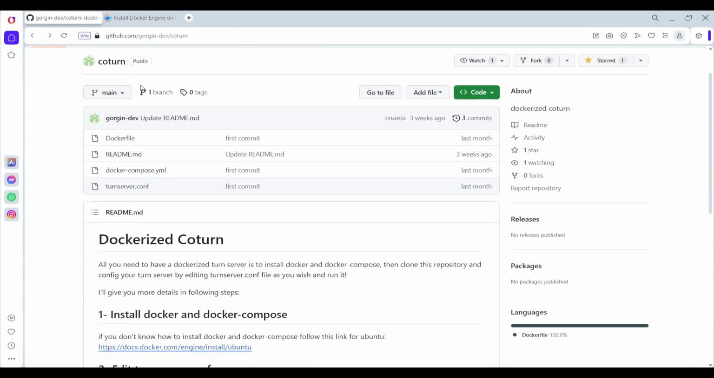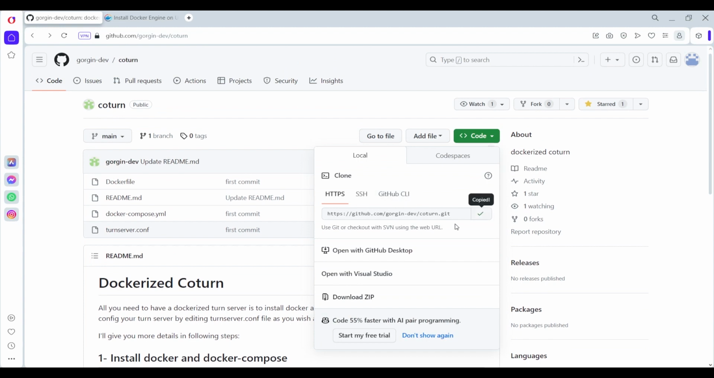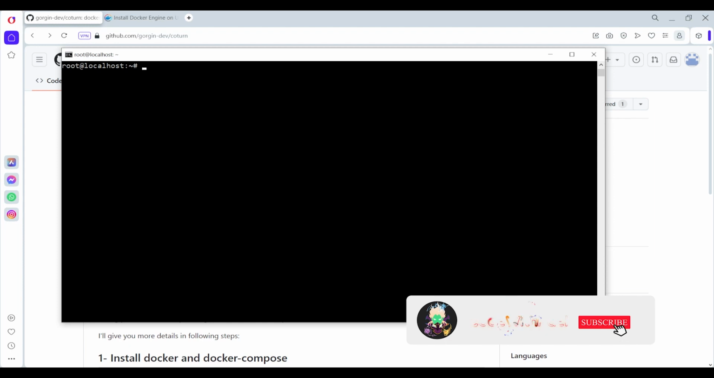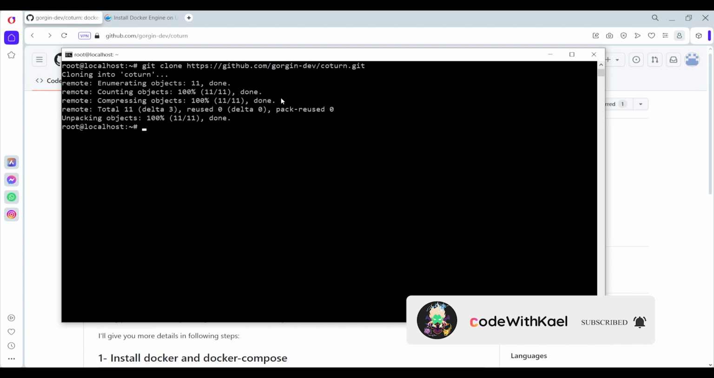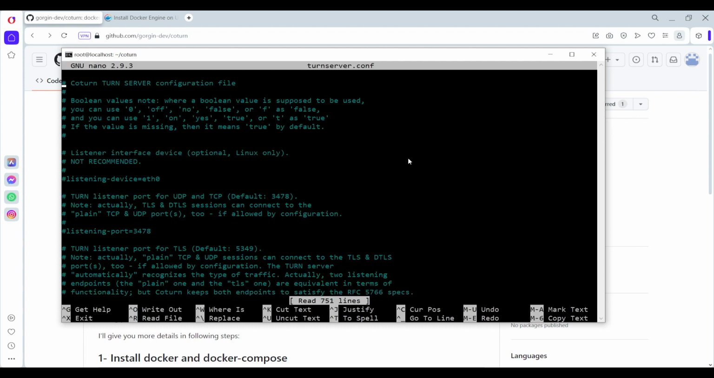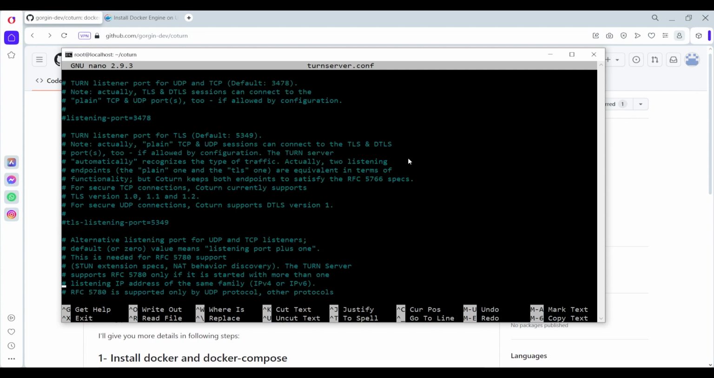Let's go back to our repository, where we want to get a clone of it. Let me clear this, and then write git clone and right click the repository name. You'll see it gets cloned in a second. Write ls to make sure your repository is here. Let's cd to our Coturn repository and do another ls. You'll see your turnserver.conf. So we'll write nano turnserver.conf. There's a configuration file here that we have to modify.